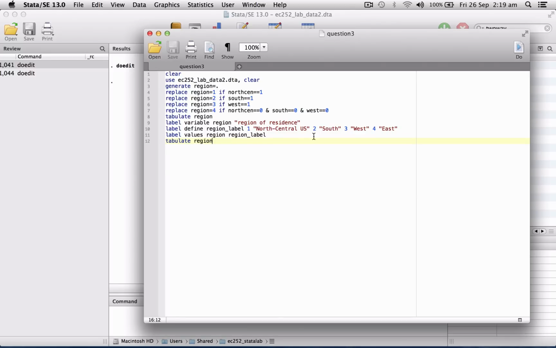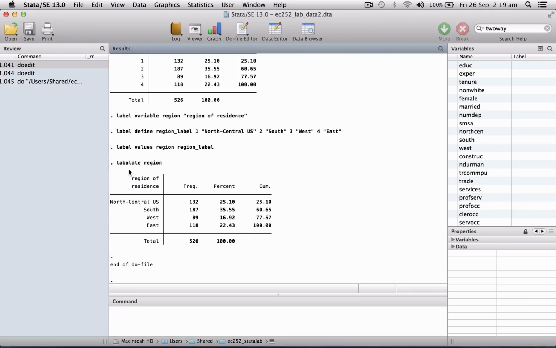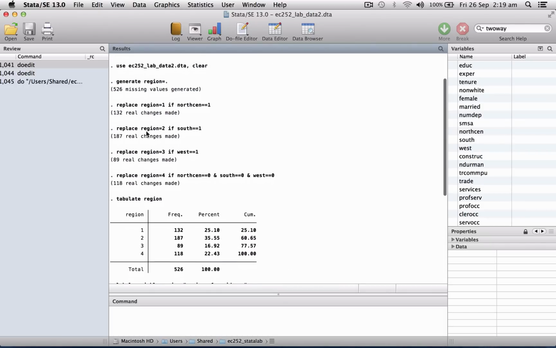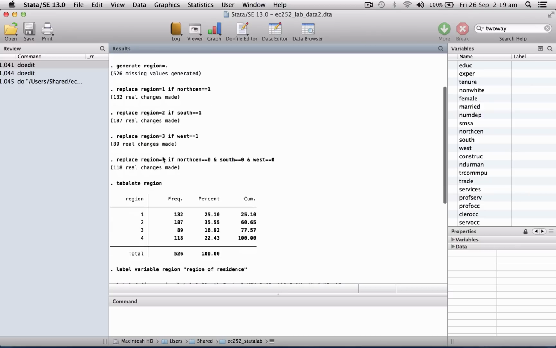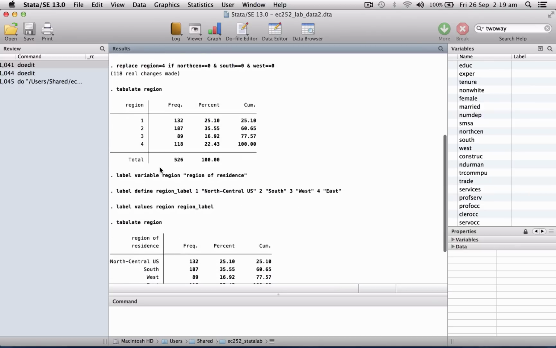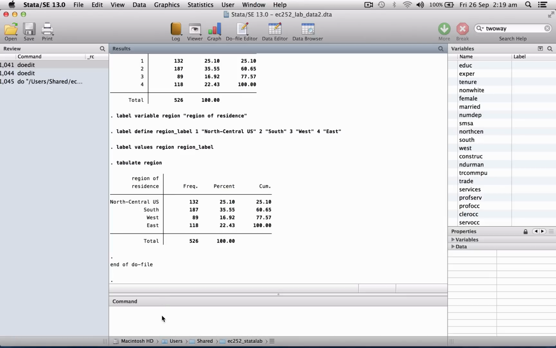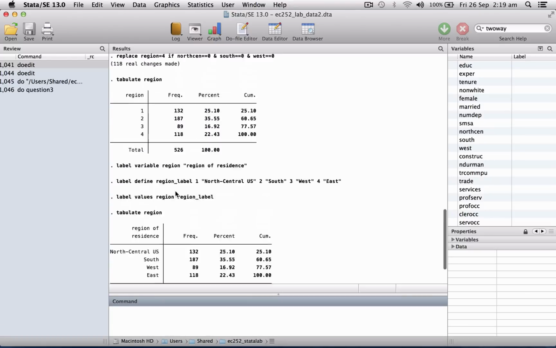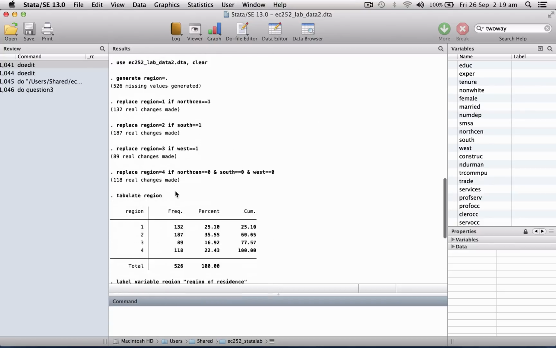And there are two ways to run a do file. First is to click on the execute icon, and Stata executes every command written in the do file one by one. And the second way is to type do and the name of the do file, which is question 3. And we get the same output.